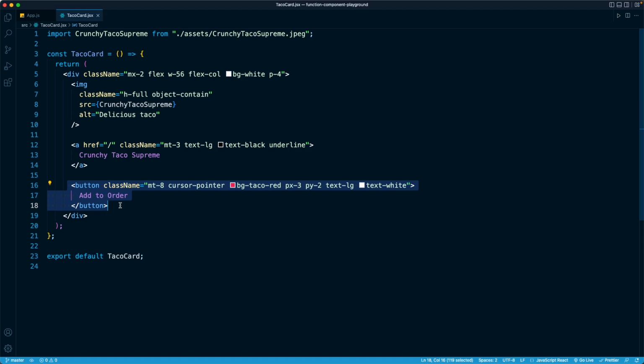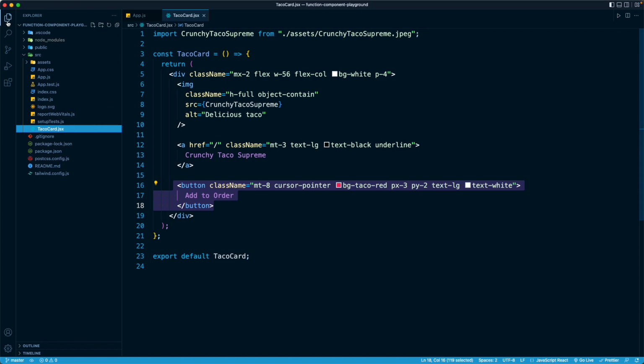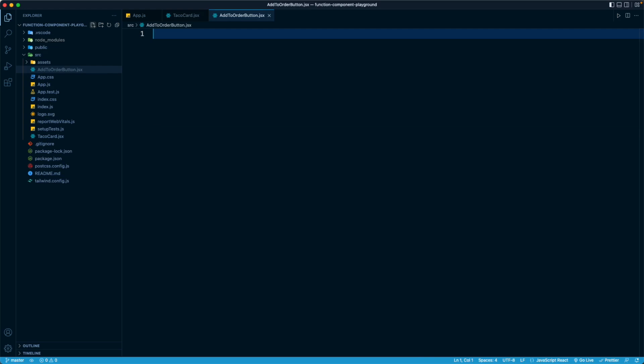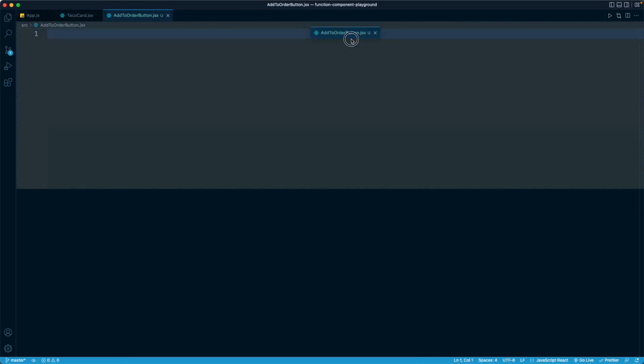So let's walk through the solution. The first thing I did, of course, is create a new component file. So right here in my source directory, I created a new file called add to order button.jsx. I am naming these files with all capital letters for the first words, or every word for that matter, following the convention of how we name our components in React when it comes to the actual naming of the file as well. So there is my new file. I'm going to move it over to the right-hand side.